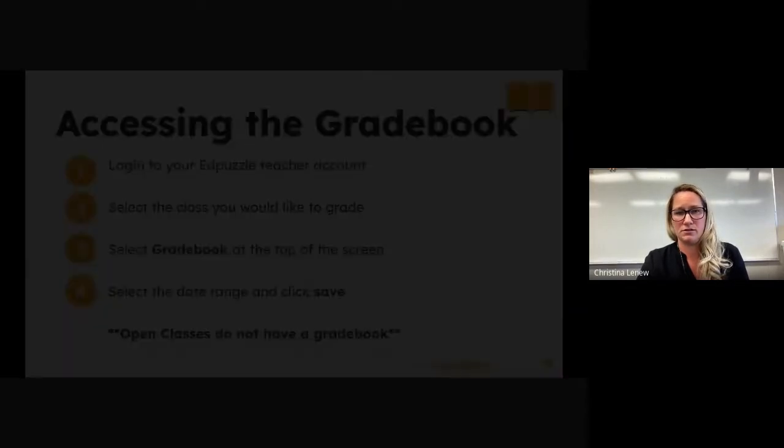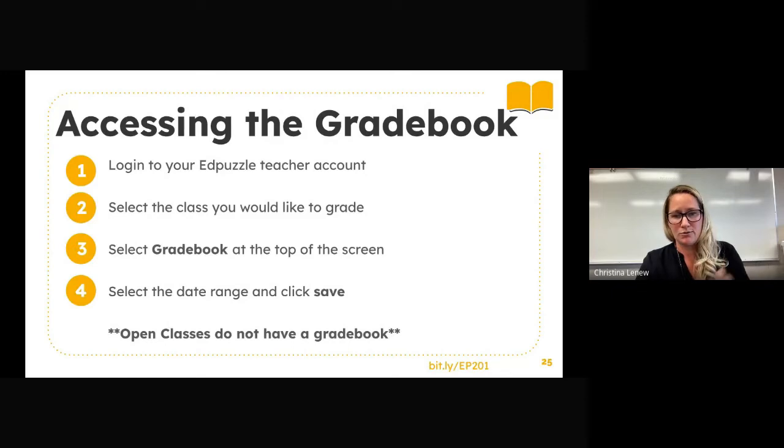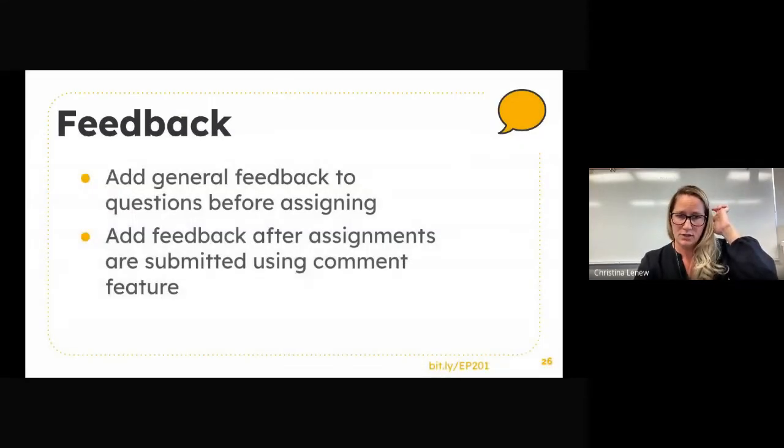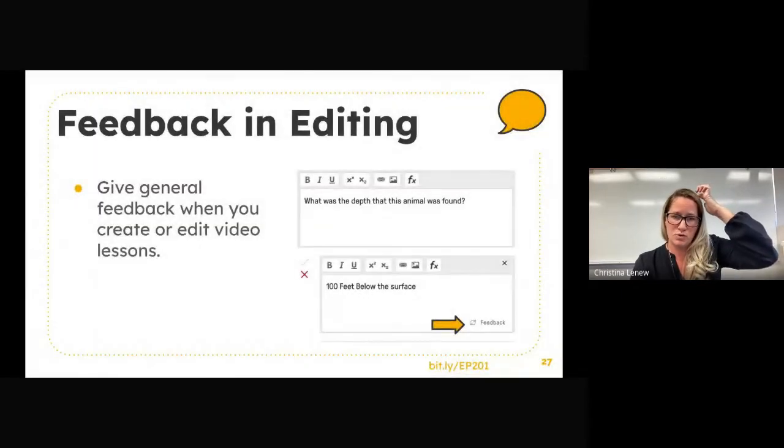All right. I will show you how to access the gradebook. You're going to log into your account, select your class. You'll see it at the top, the assignments, and the gradebook is there. And for feedback, there is general feedback you can give to the students after they're finished with the assignment. But like I did say, in the questions, you're able to do that. So I can show you that as well.